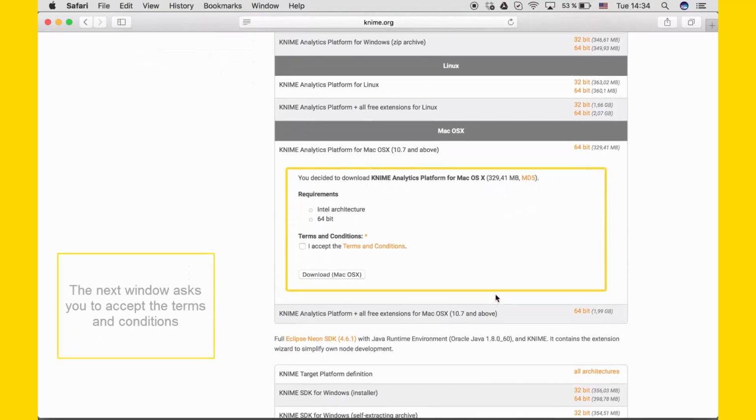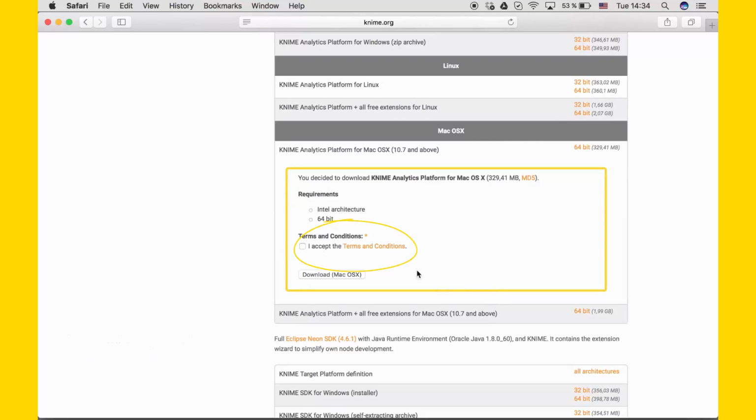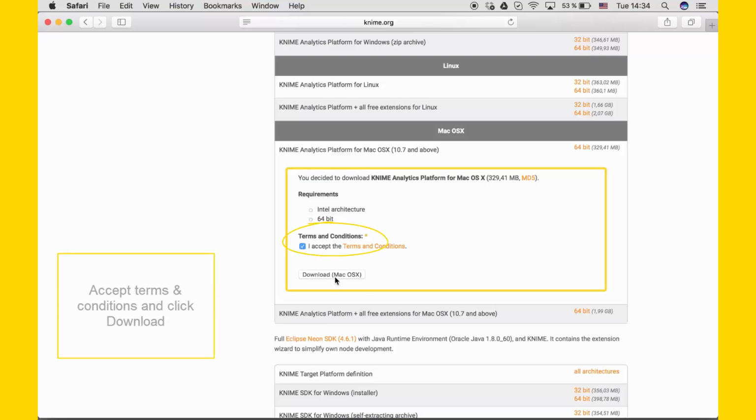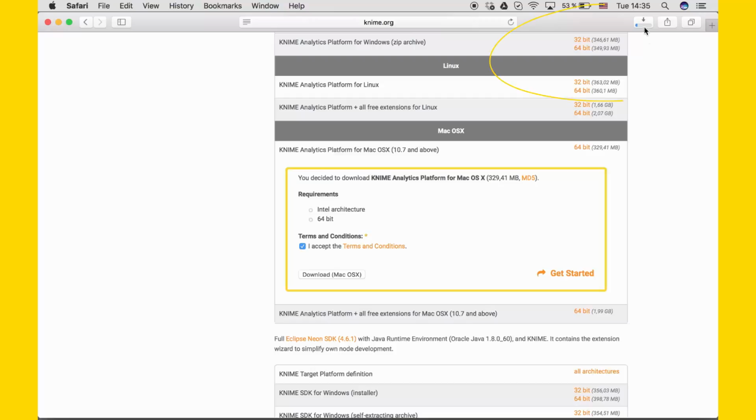The next window asks you to accept the terms and conditions. If you'd like to read them, click Terms and Conditions. Now accept the terms and conditions and click Download. You will see that the download indicator on the top right displays your download.